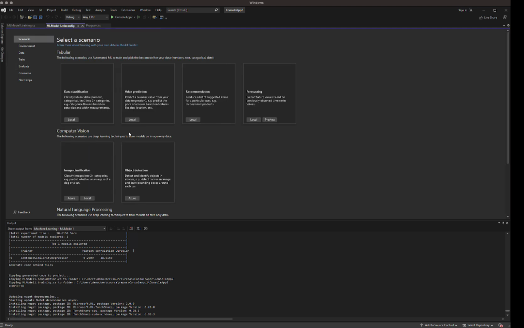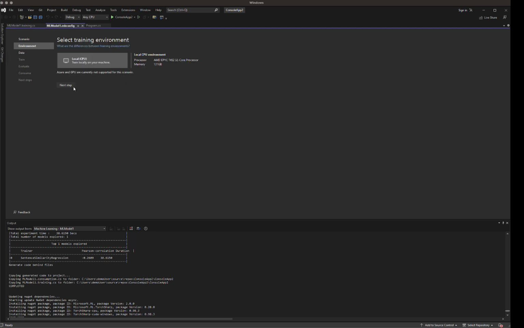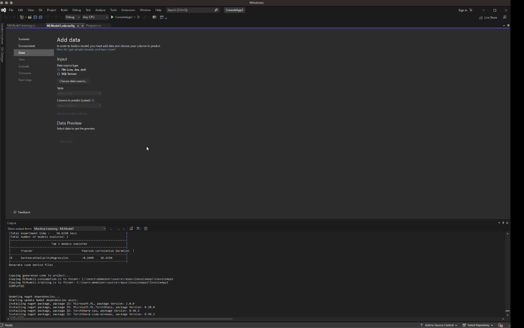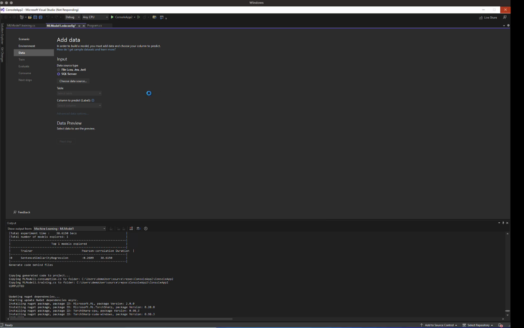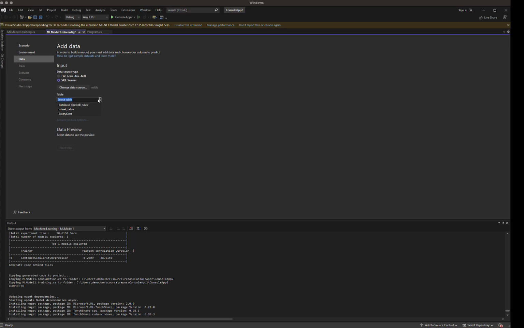Now let me do a regression here, and I'm going to do a SQL Server item here. So you got a server here. This is just a SQL instance on Azure that I have. Let's load the tables here. Alright, so select the table, the salary data table here. Get the data preview. Alright, predict the salary.